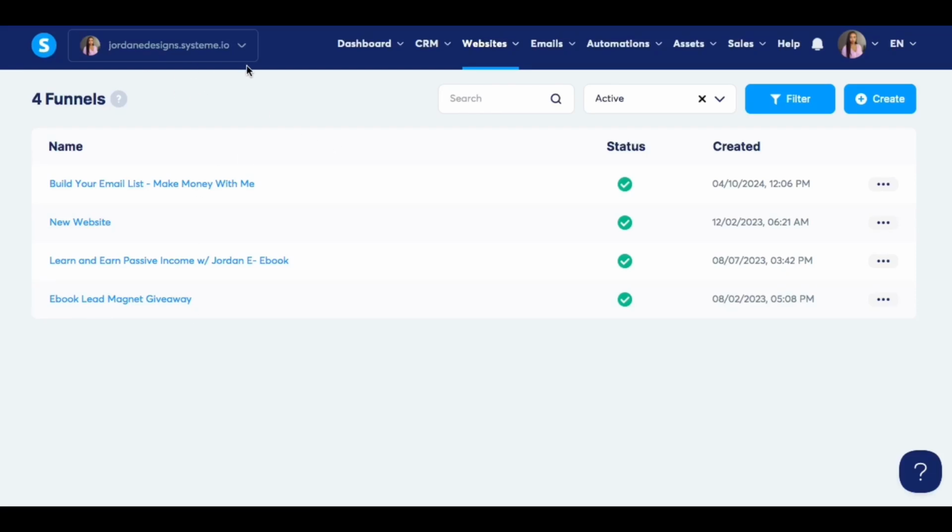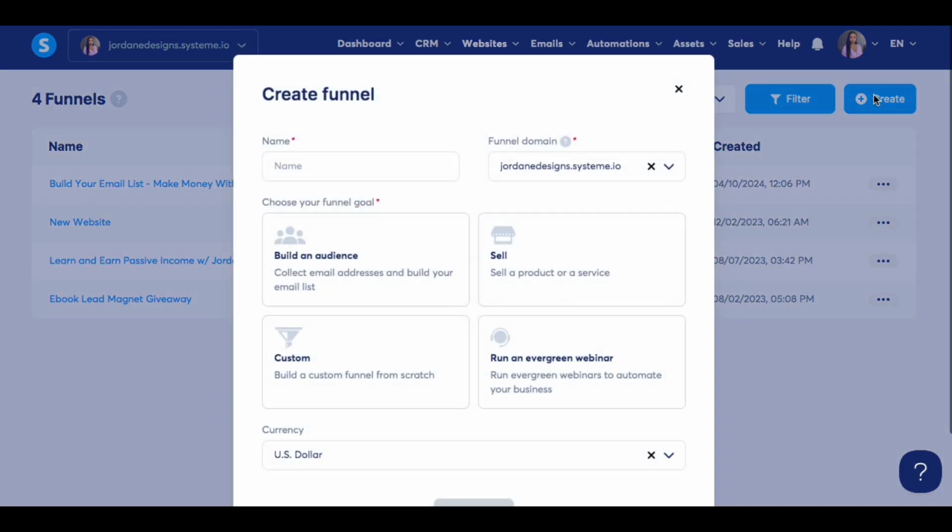How to create a landing page easy for free in 2025. This is going to be a step-by-step. So as you can see, we're in the back end of the system. You're going to click on the website tabs and then sales funnels. And this is where you're going to be able to create your landing page.